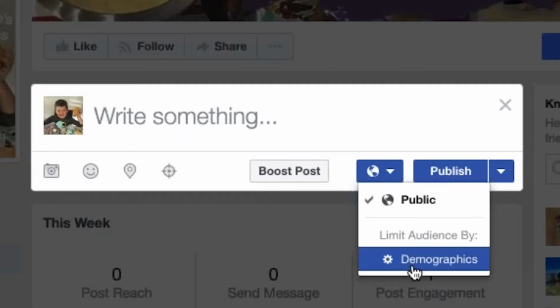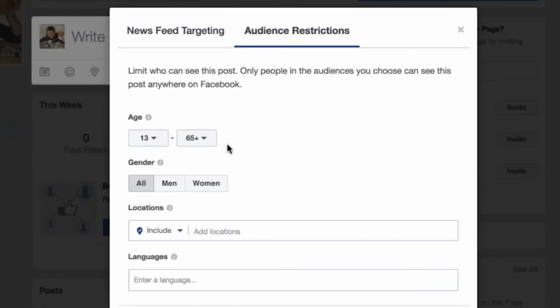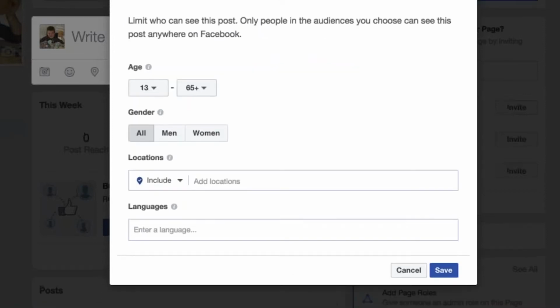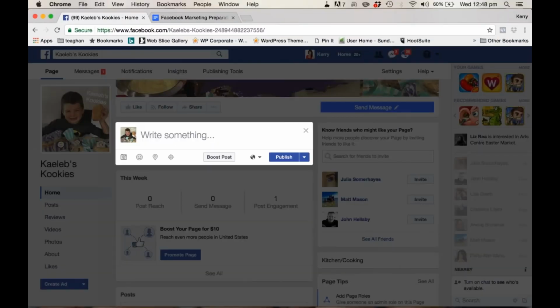So let's just say we wanted to go in here and we wanted to go, okay, only a certain age see this post, locations, languages, and so on, okay? So if you have that tick, then you have that option to do that, or you can go public. I have used this occasionally, the demographics, and I've selected certain demographics. I've used it in my Run Marathon training page where I've selected only females see this particular ad, right?